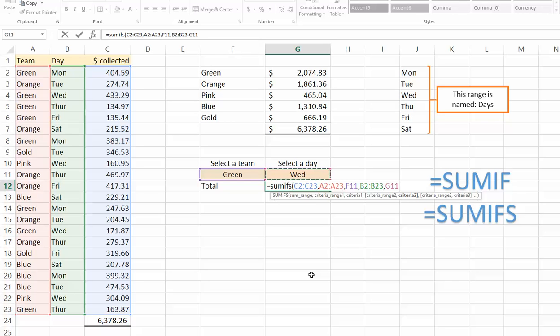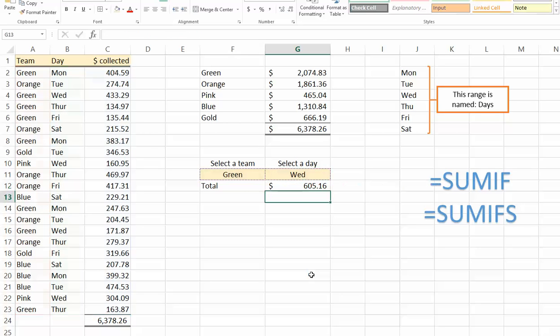You can see that I can continue doing this if I have more than two criteria. Here I've got two, so I'm done. Close the brackets, press enter. That's pretty cool, pretty useful, pretty versatile.